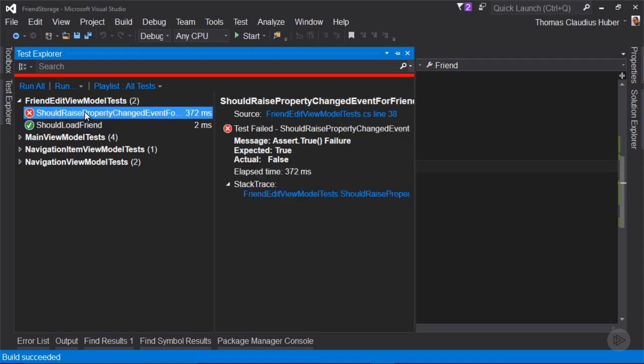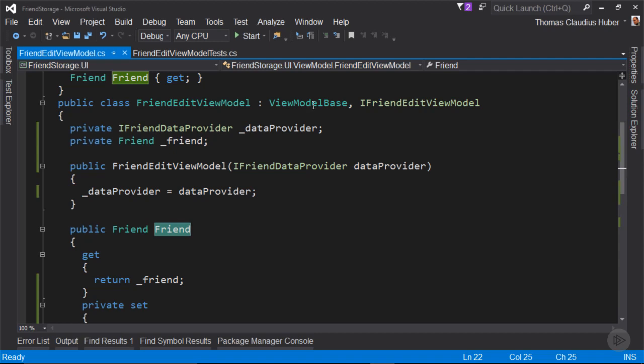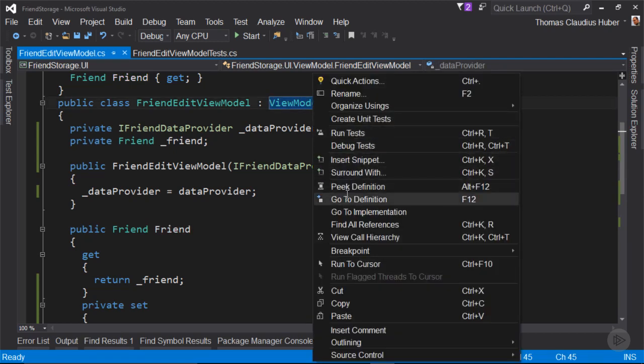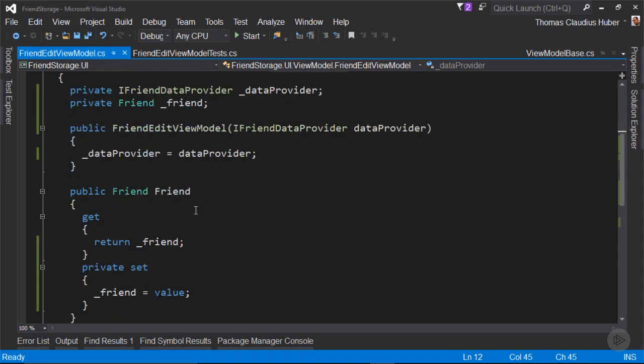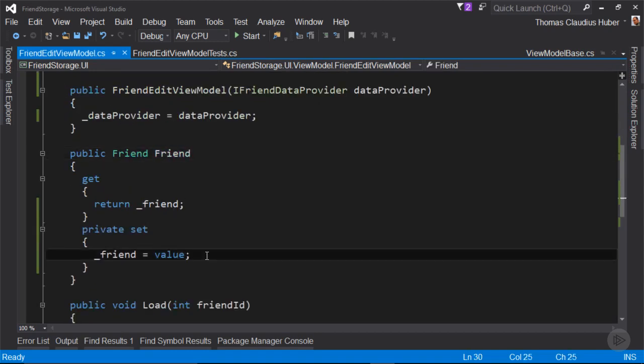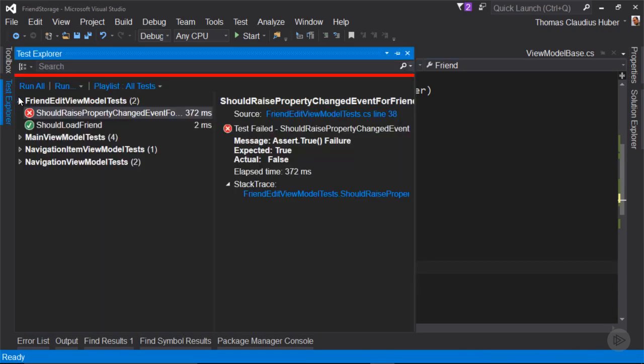Now we also need to raise the property changed event when that friend property is set. The friend-edit view model inherits from ViewModelBase, and that ViewModelBase class implements the INotifyPropertyChanged interface. As you can see, it has a method OnPropertyChanged that we can use to raise the property changed event. So let's just call that method in the setter of our friend property. Alright, that's it. Now we can run the tests again, and all the tests should be green.